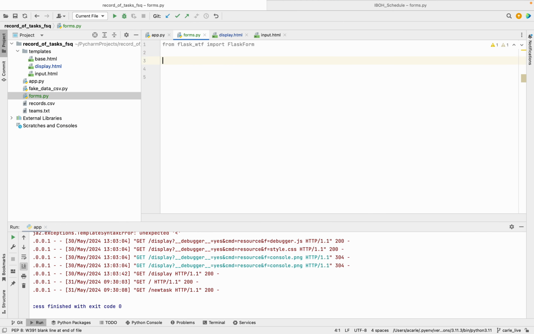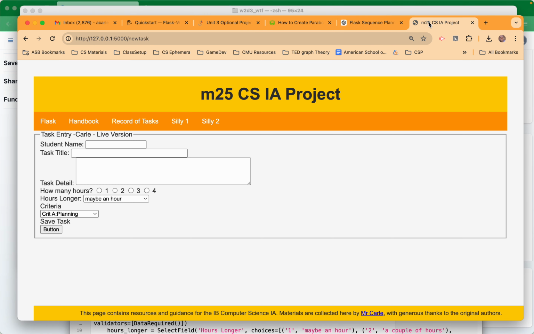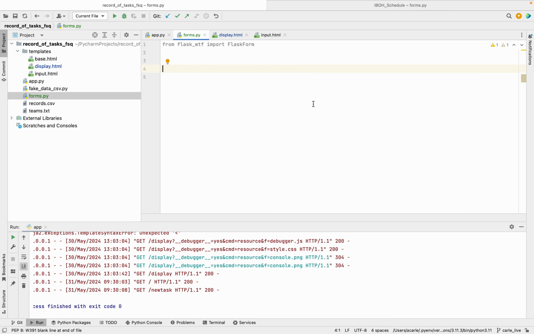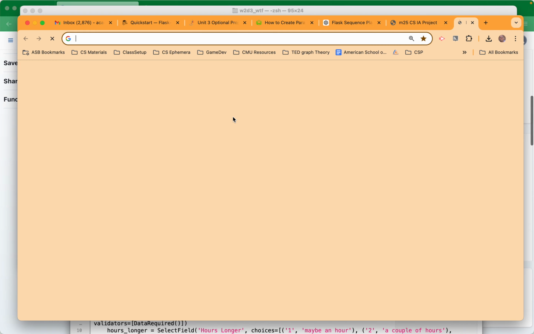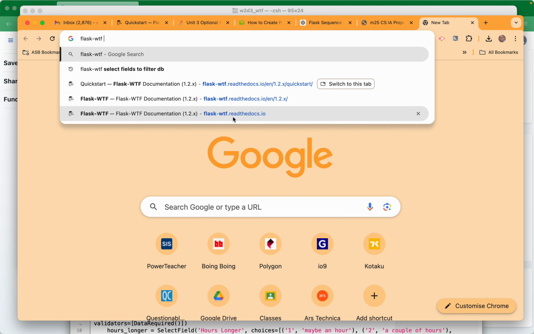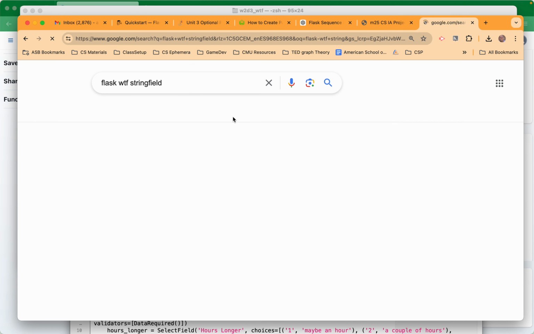So I'm going to leave the rest of my pieces out here, and I'm going to start thinking about what I actually want to make. Now, looking at this piece, student name seems like a good place to start. If I look at input.html, I see that student name is an input type text. Flask WTF StringField.